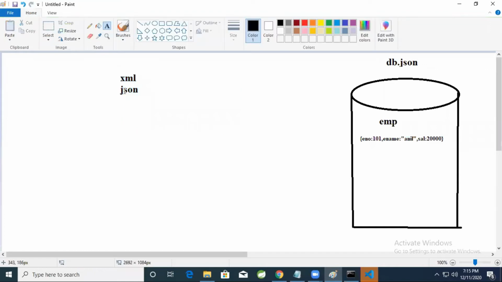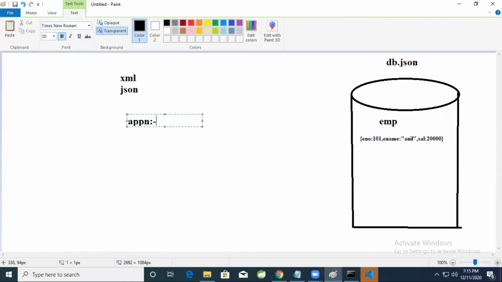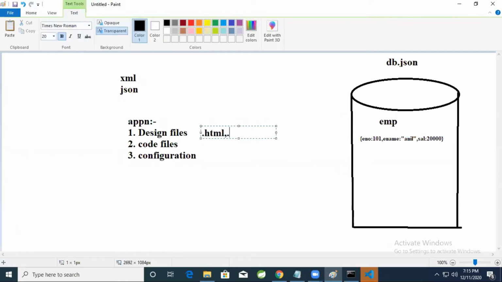Is it clear? At the time of application development, mostly three types of files will be there. One is design files. Other one is code files. Another one is configuration files. In Angular also, you have these three types of files. Design files are nothing but .html and .css. Code files are nothing but .ts files. Configuration files are nothing but .xml files and .json file. .ts files. Nowadays, we are writing some of the configuration in .ts file.